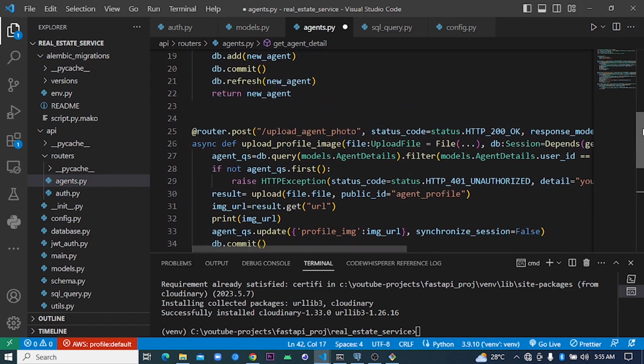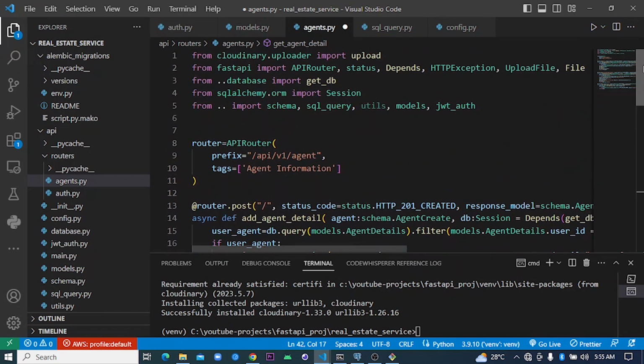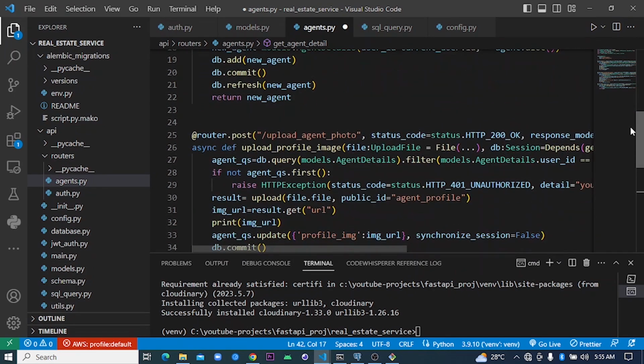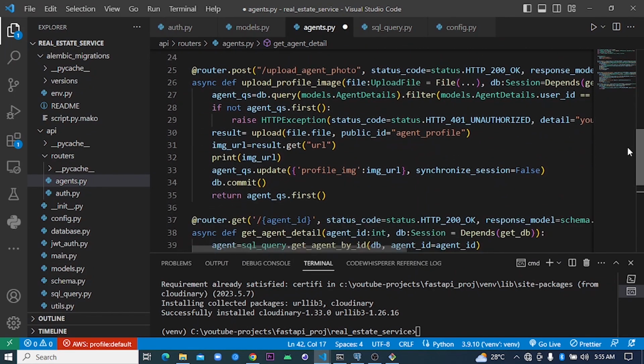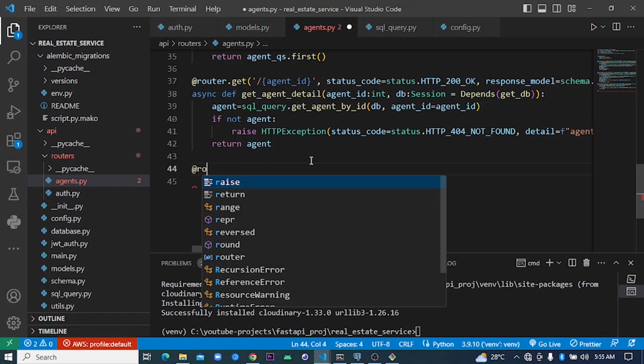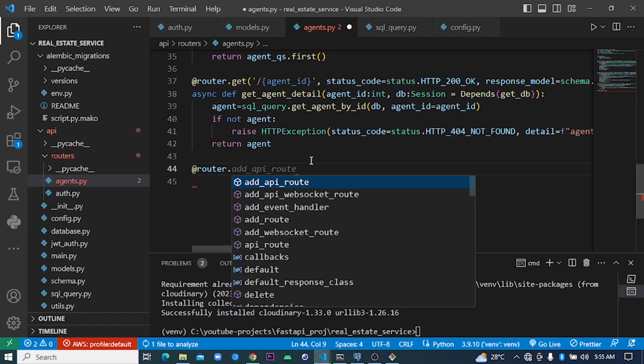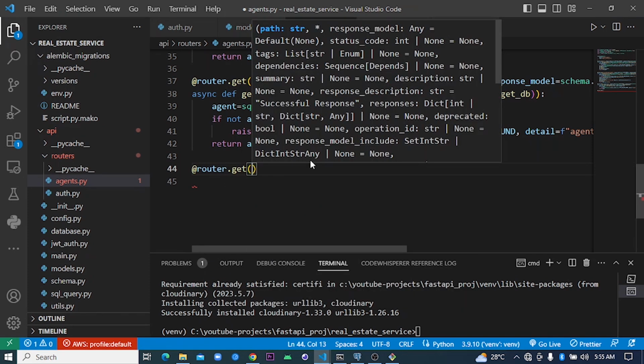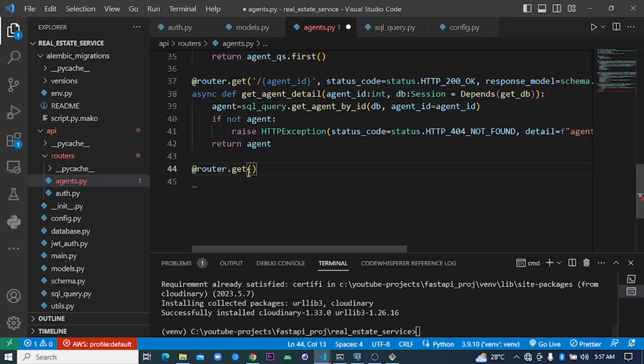So I think we are almost done. We have our endpoint to create an agent, an endpoint to upload the agent photo, and an endpoint to retrieve a single agent. So the endpoint that we're going to do next is to get a list of agents, and then we will be done with every endpoint for agents. We're going to retrieve all our agents. This is going to be very simple.